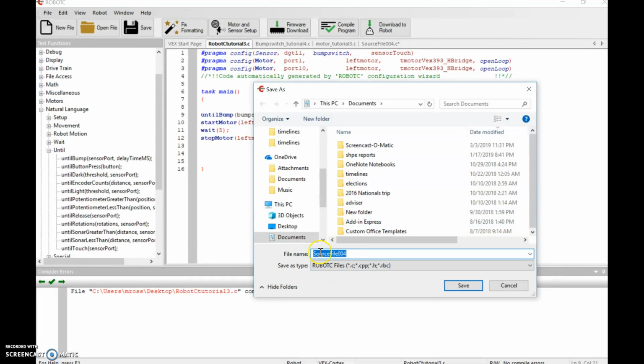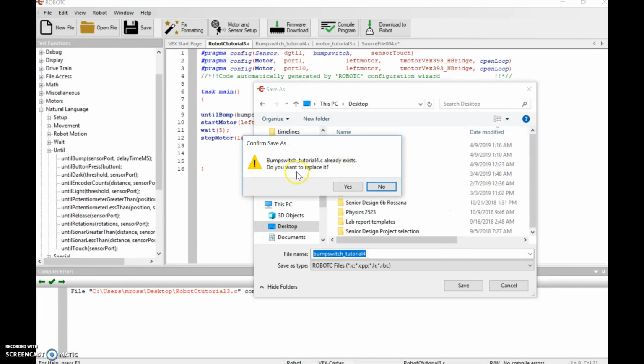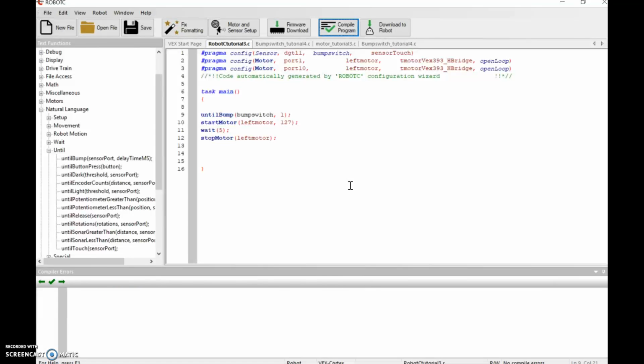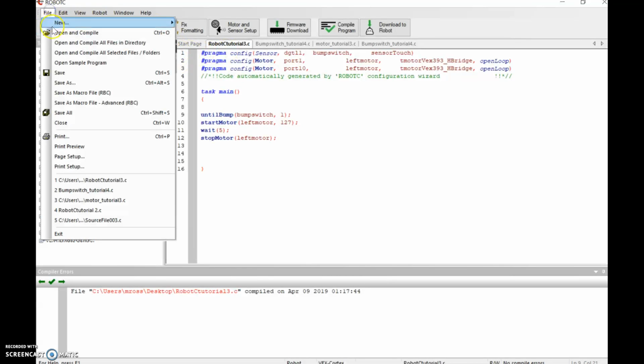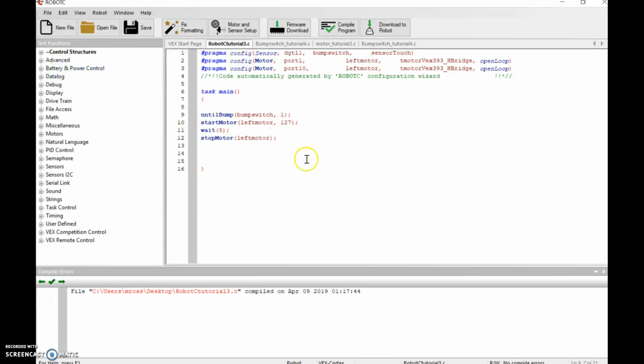you're going to name your file and name it bumpswitch underscore tutorial 4 for me. And I'm going to save it on my desktop. So click to save. Do I want to replace it? Yes, I want to replace it. And so we select the save option again. Make sure that you've saved.